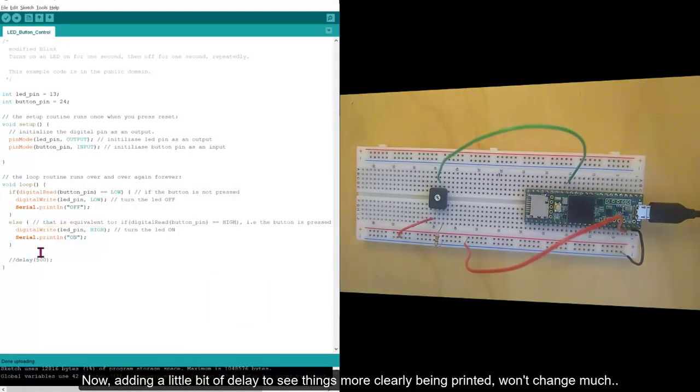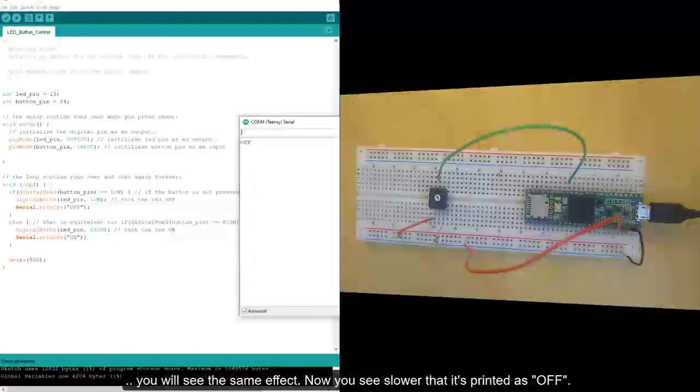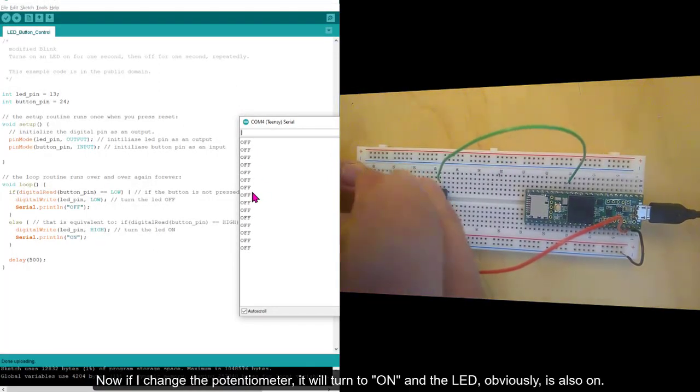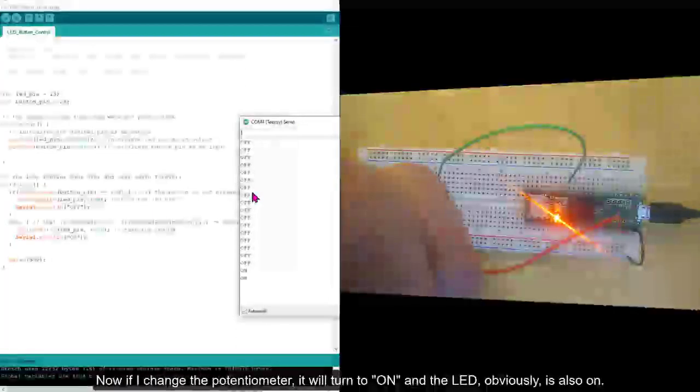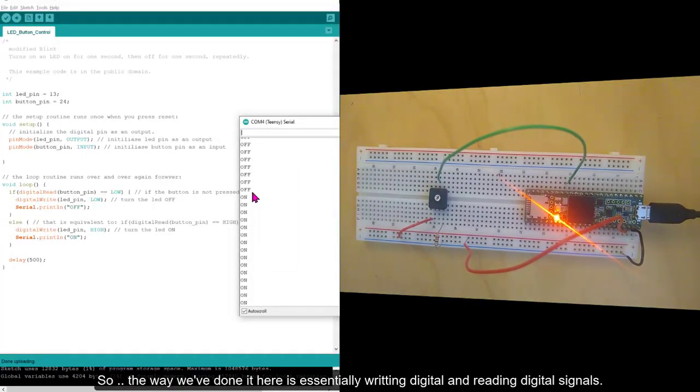Now, adding a little bit of delay to see things more clearly. The values being printed won't change much. You will see the same effect. Now you see slower that it's being printed as off. Now if I change the potentiometer, it will turn to on, and the LED obviously is also on. So the way we've done it here is essentially writing digital and reading digital signals.